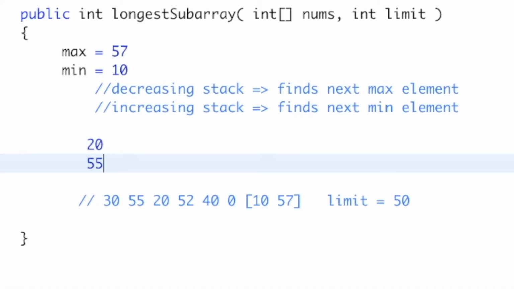Well, what's the relationship between this 20 and this 55? If you notice, whatever's on the bottom of our stack is actually our maximum element up to this point. Right now we pushed 30, 55, and 20 into our stack, and the maximum element up to this point is 55. And notice that it's at the bottom of our stack. So keep in mind that the bottom of the stack is our maximum element in a decreasing stack.